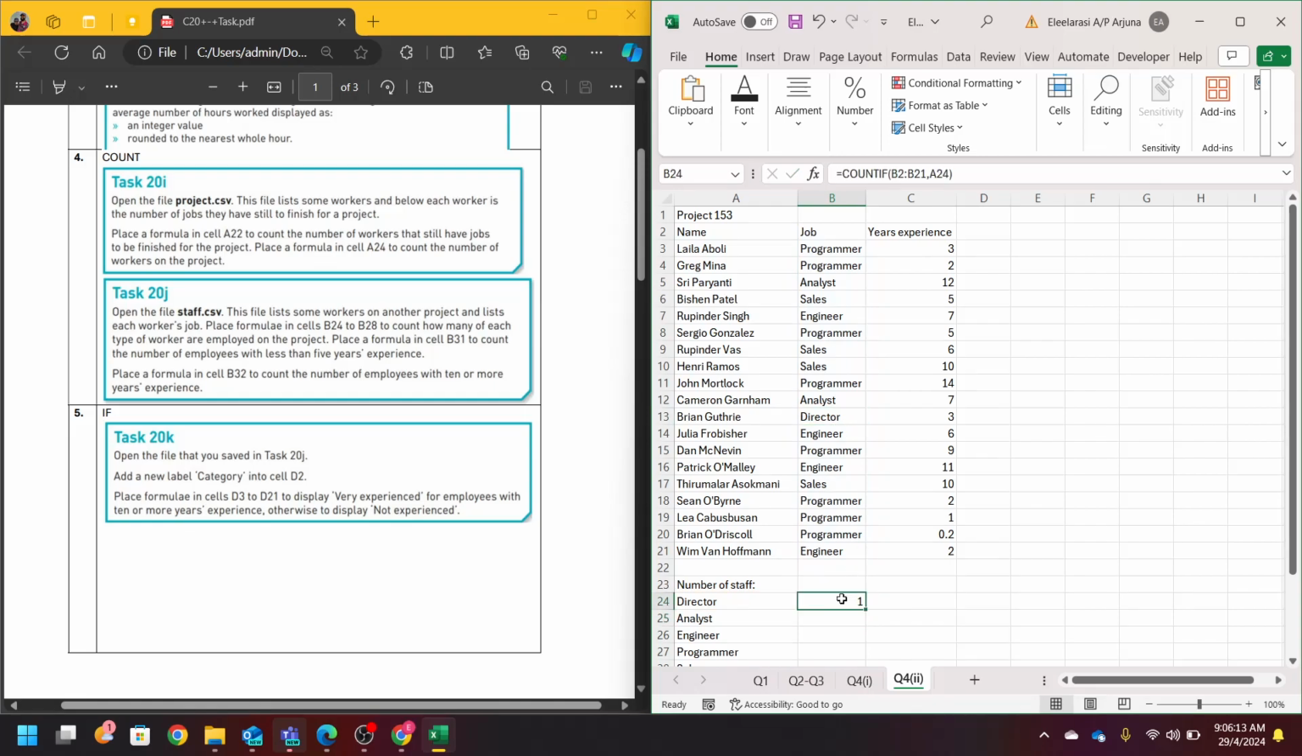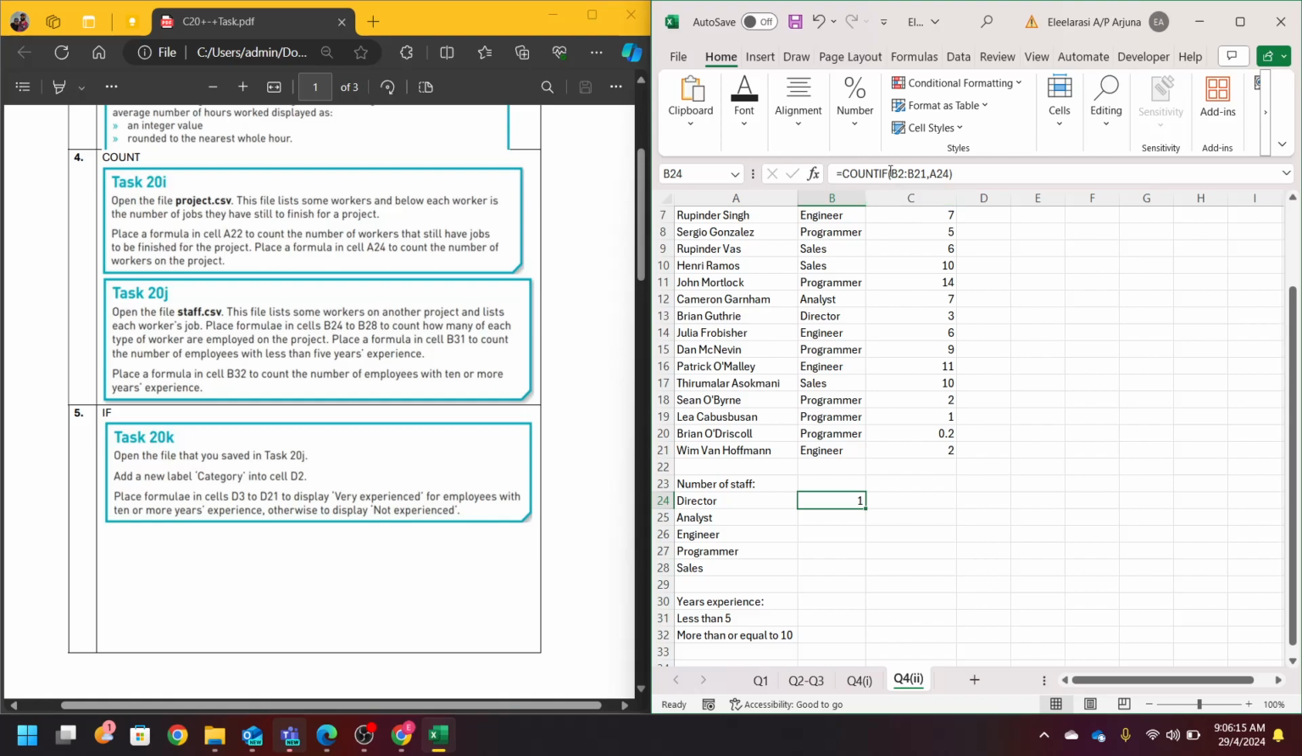So in this case, we only got one director, which is here. And we're going to copy paste the formula. So that means that we have to make this range absolute because we're going to copy paste. If you don't make it absolute, when you copy paste, it will change, it will move down. So in this case, see, the range is fixed and then the criteria changes because it's relative reference.